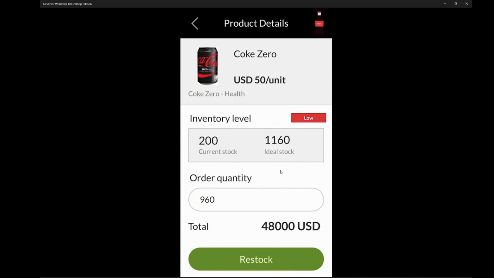I hardly have to do anything. All I have to do is click one button, which is here, restock, and it gets the total value, and it could create a PO, and it could go to Coca-Cola for further processing. Now this part is taken care of, and it automatically tells me how much I should order, which is 960 plus 200 is the ideal stock.